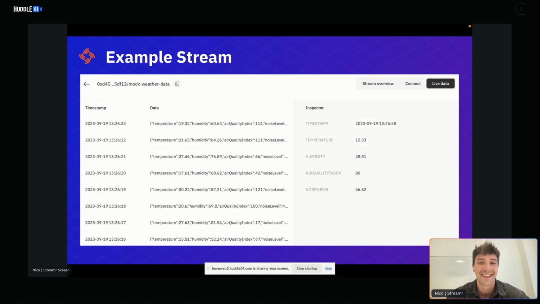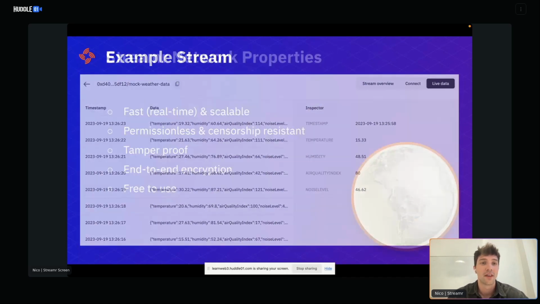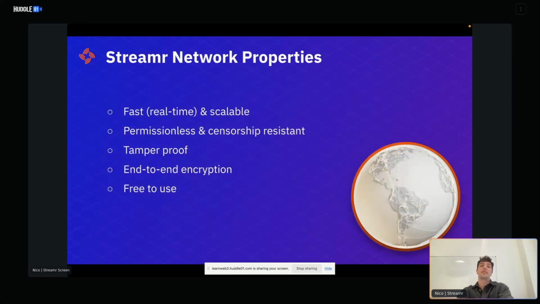Much better use cases than I just said. So if we continue from here, some Streamr network properties, and I'm just going to bore you with this stuff for another 2 or 3 minutes, and then we're going to look at code and interesting stuff. I just want to get the basics covered, and then we can continue from there. So some basic properties of the Streamr network.